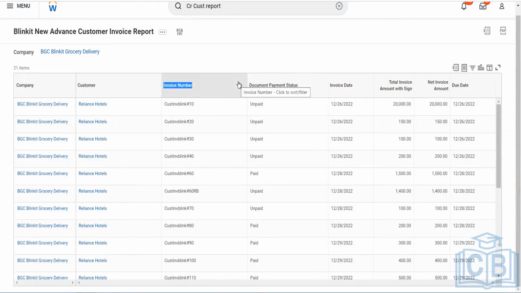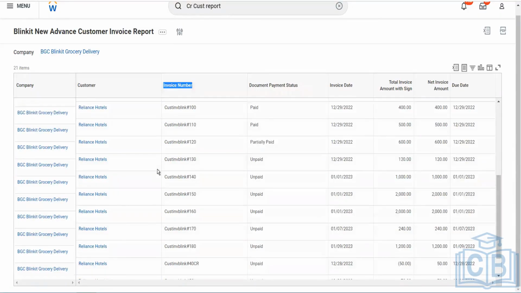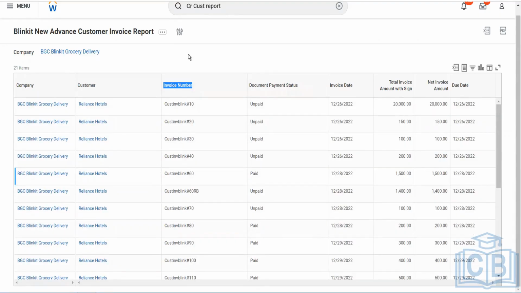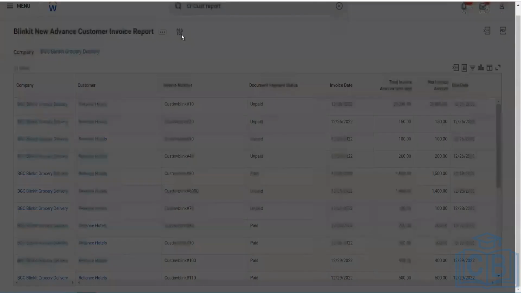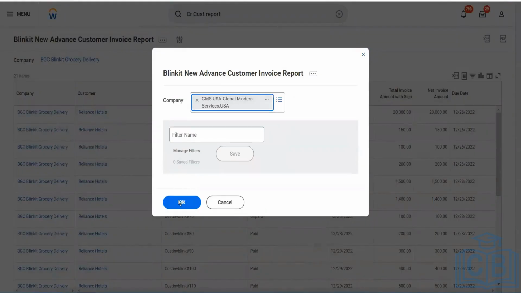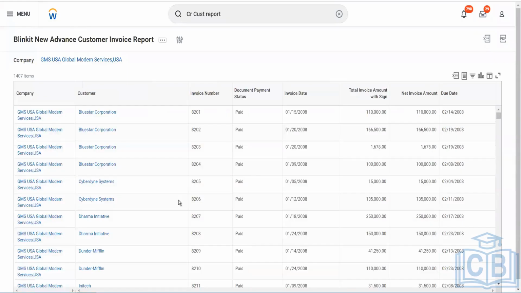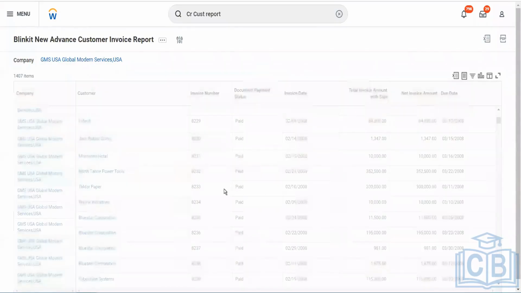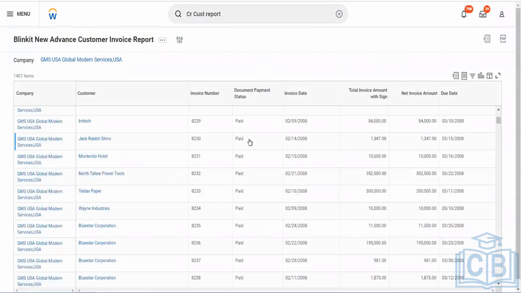But if it had more number of customers, would it include all the customers or only just Reliance? No, it will show all the customers. Let's take some other company because typically we had only Reliance hotels. Let's take GMS USF. See, it has everything. And then we can see the document status, invoice date, invoice amount sign, invoice amount, due date and all.